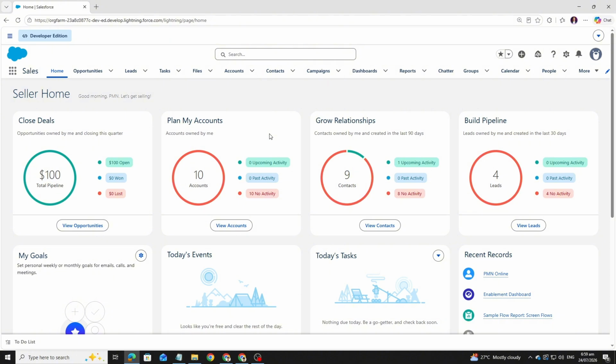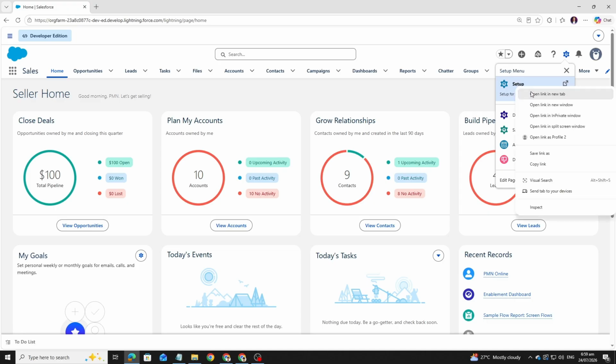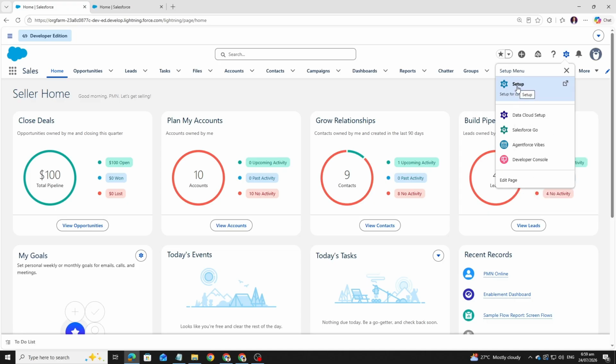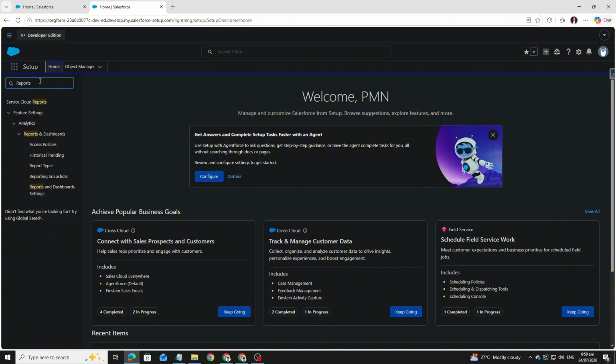After logging in, direct your attention to the upper right corner of the Salesforce dashboard. Here you'll find the gear icon, which represents the setup menu. Clicking this icon will open a range of options. Next, look to the upper left corner, where you'll find the Quick Find search bar. Type in Reports to access the Reports and Dashboards section. This is your gateway to creating and customizing reports.